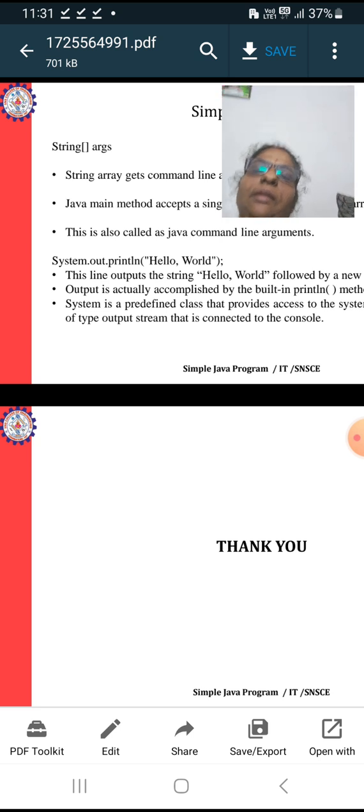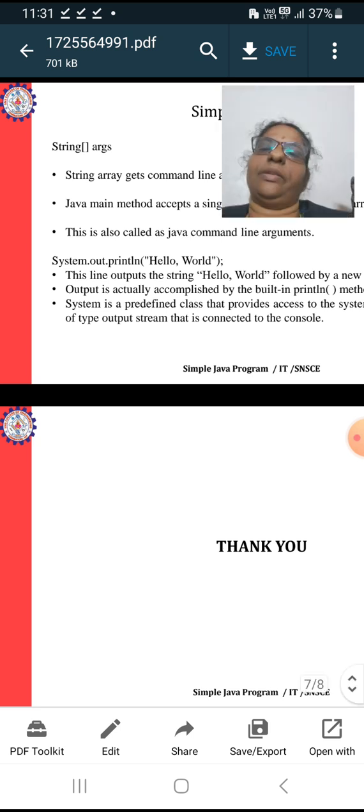System.out.println allows the printf statement.